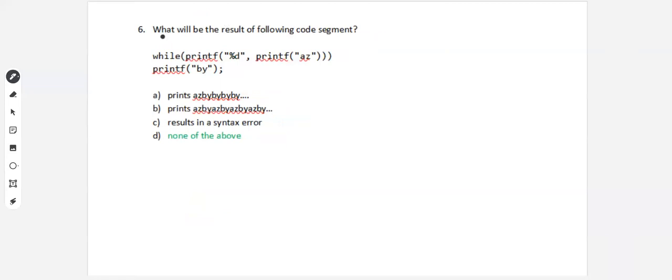Next question, what will be the result of the following code segment? So we have a while printf, and then inside that we have the number operator and then printf of AZ. And then last line, we want to print by. So let's take this step by step.